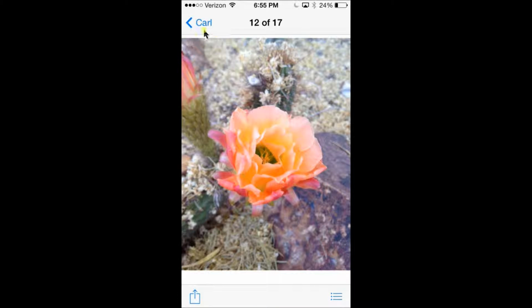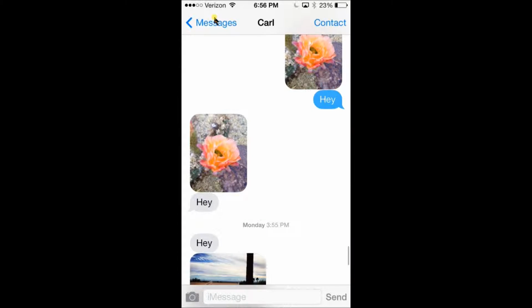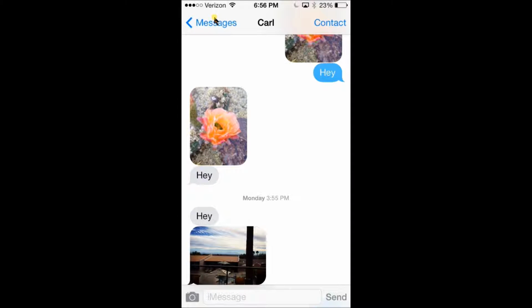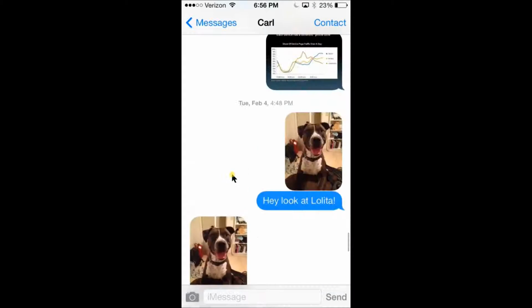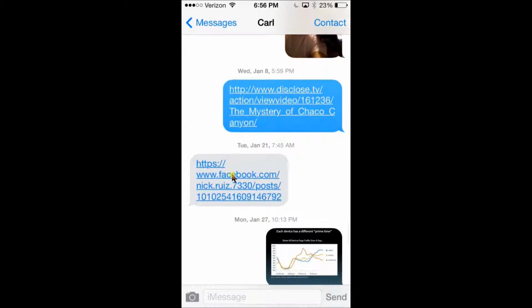Let's touch where it says Carl on the top left here, and now we're going to go back to our messages. Another thing that I want to show everybody is how to copy something and paste it in a different area. As an example, let's say I wanted to copy a text message here and then attach it somewhere else.